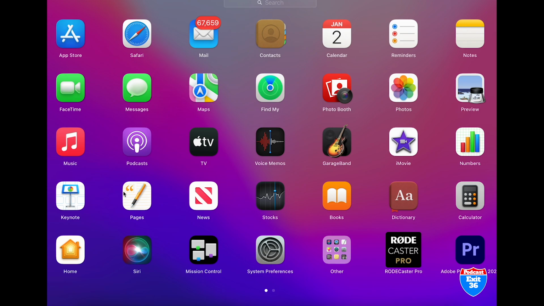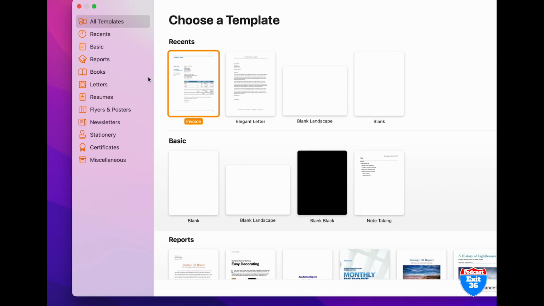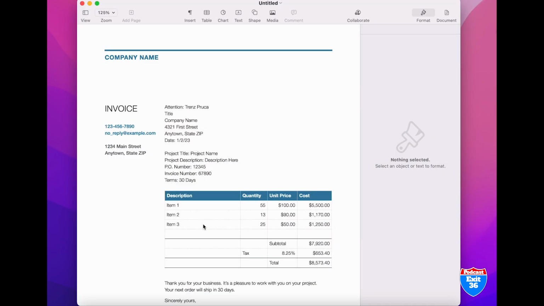So if you go to Pages right here, click on Pages, then you're going to go to a new document, and this is where you'll find the template. You scroll all the way down to the bottom, and under miscellaneous you'll see invoice. Double click on it and that'll open up the invoice. Now this is an example of the invoice template. This is exactly how it comes already on your laptop if you have a Mac.